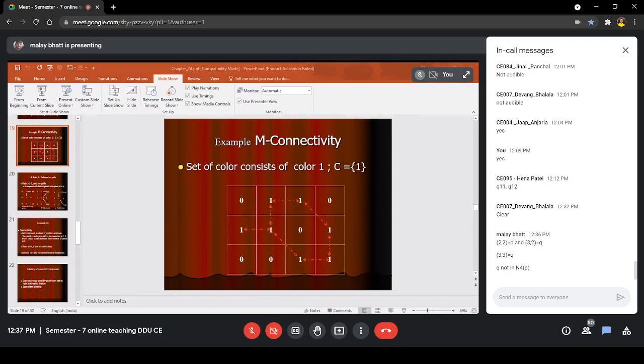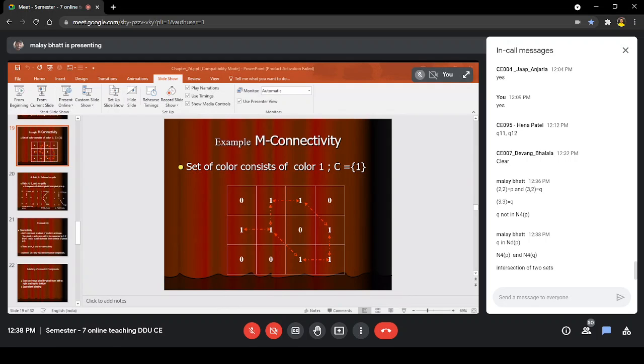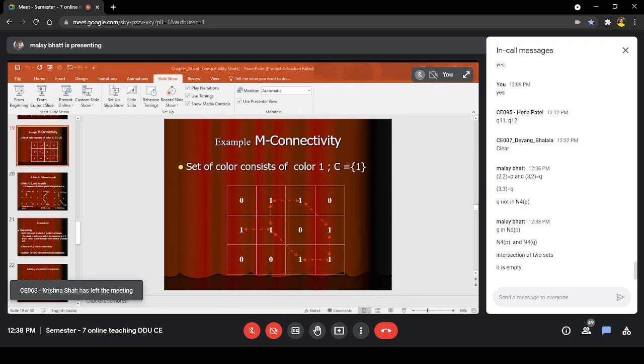Q is in ND of P, the diagonal neighborhood of P. Now we have to check that N4 of P, the 4 neighborhood of P, and the 4 neighborhood of Q, we have to take the intersection of the two sets. It is empty. Is this clear why it is empty?